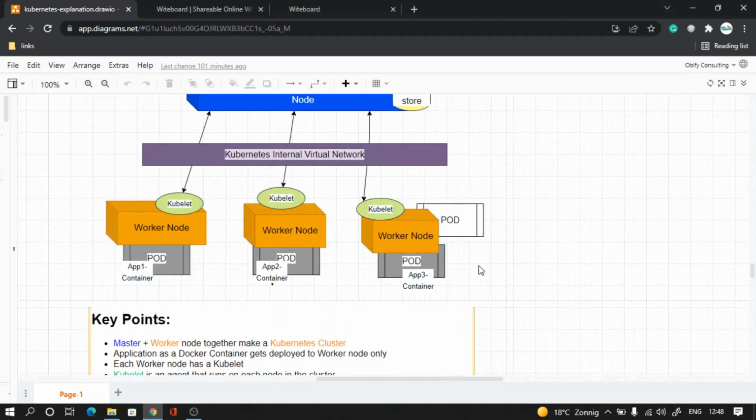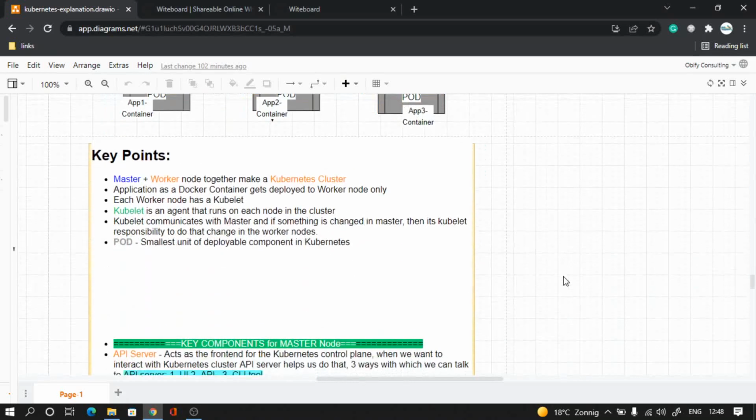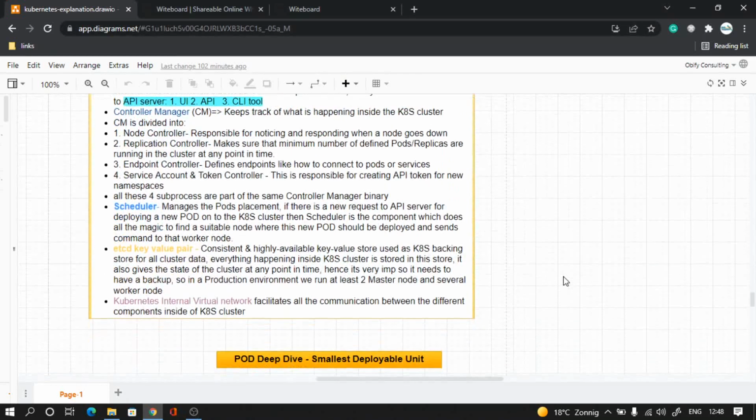So how does a new pod get a placement in a particular node? There has to be something done about that, right? That's where the scheduler comes into the picture. It manages the pod's placement, and if there is a new request to the API server for deploying a new pod onto this cluster, then the scheduler is the component which does all the magic and finds a suitable node where this pod should be deployed and sends the command to that worker node.